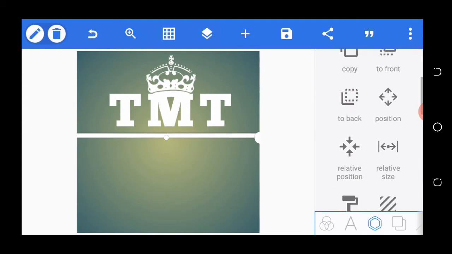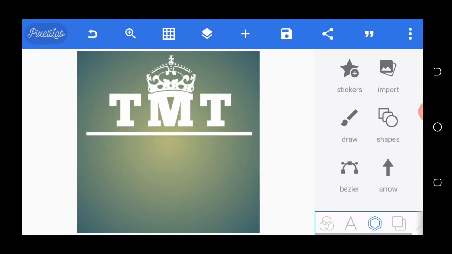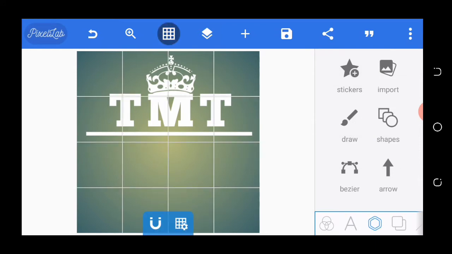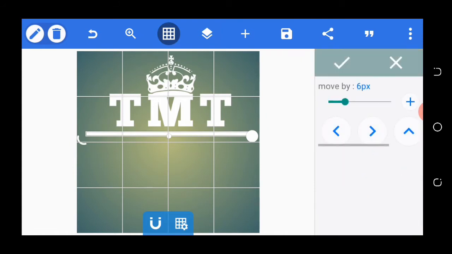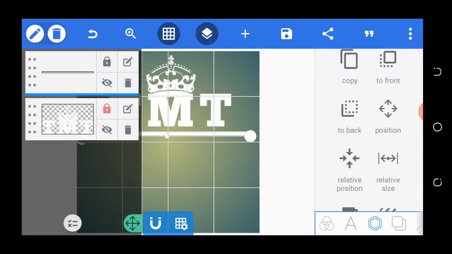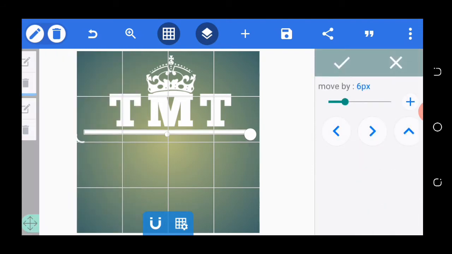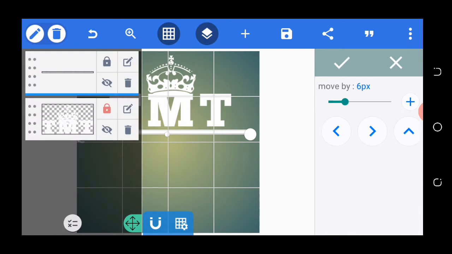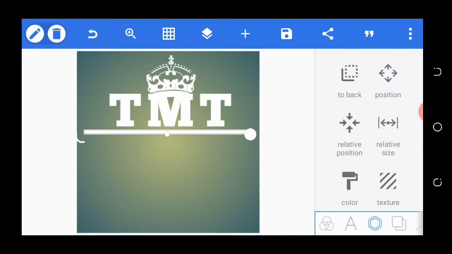Now this line I would like to resize, so I'll use my relative size. You know what we are talking about. Let's use our group tools. Position to here, done. So let's lock this tool to position. Lock to position. Okay, let's take this up a bit, then lock to position. After this we cannot take back our grid.